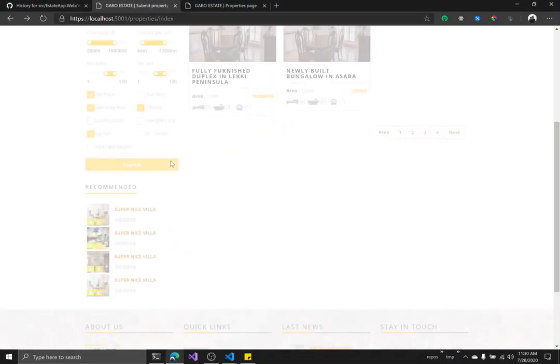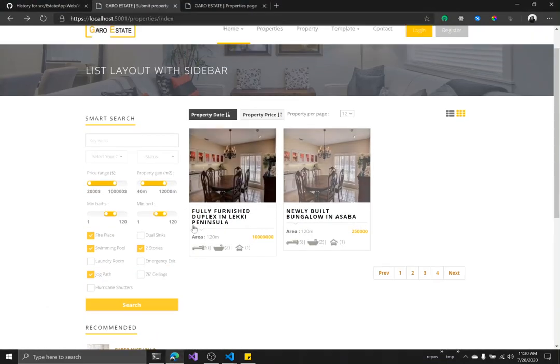Then when we come to index, we see we now have two properties: a fully furnished duplex in Lekki Peninsula and a newly built bungalow in Asaba, the two properties in our database. So we're actually reading this from our database. This is 250,000, and this is about 1 million naira.